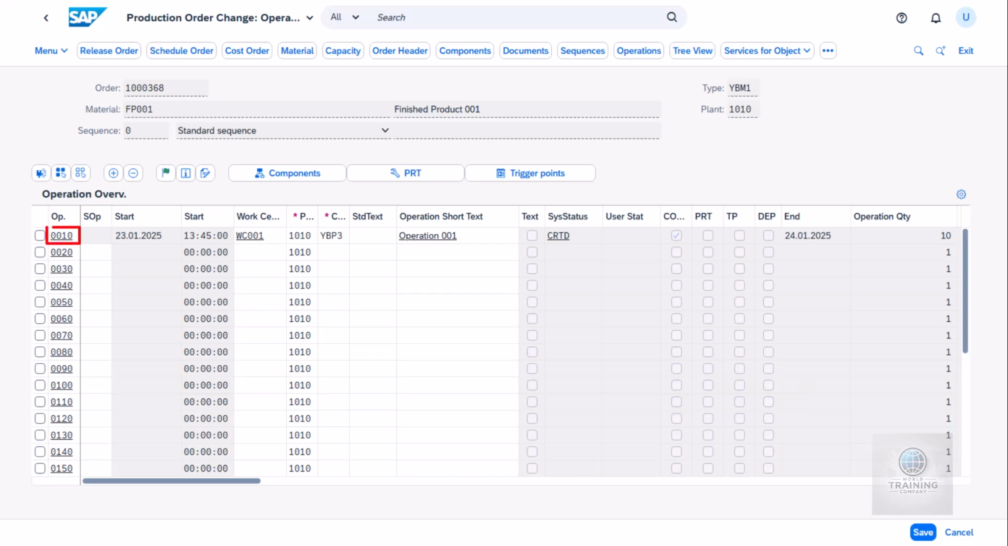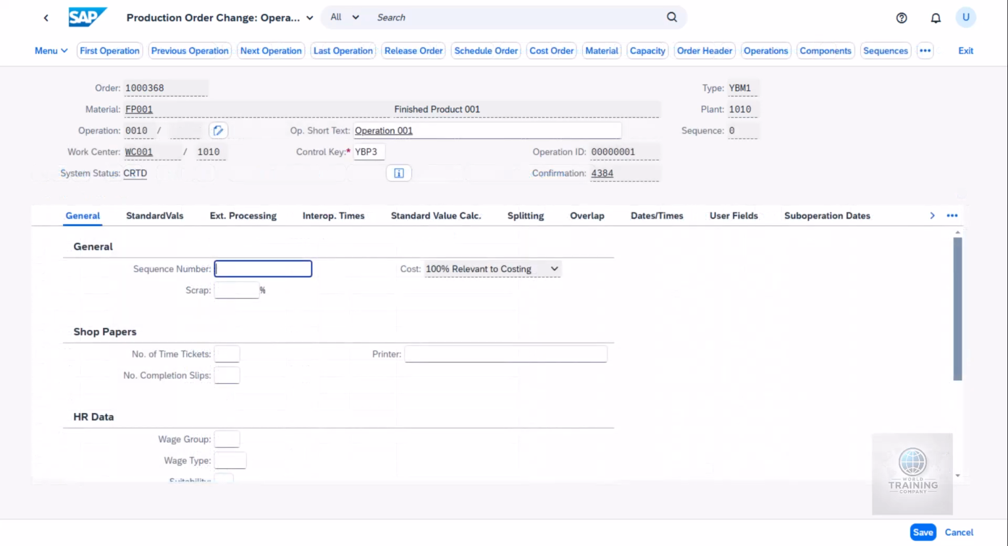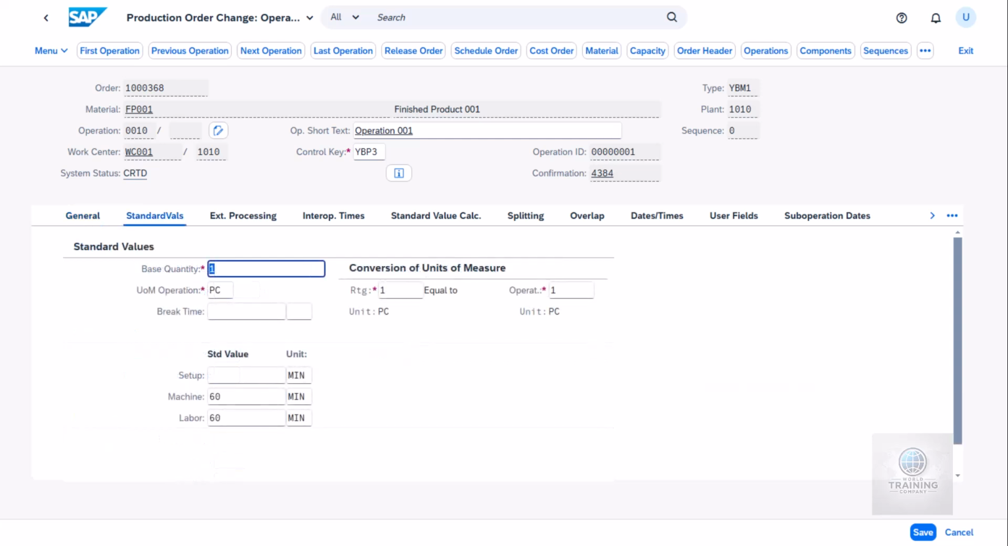By double-clicking on Operation 10, we access the details of the production routing. While the General tab is displayed initially, our focus is on the Standard Times tab. Here, we verify the planned execution times for the operation. The system indicates 60 minutes of machine time and 60 minutes of labor time per finished product. These values were previously defined during the routing creation in an earlier chapter. This validation ensures that the planned times align with production goals, providing better control and efficiency during execution.